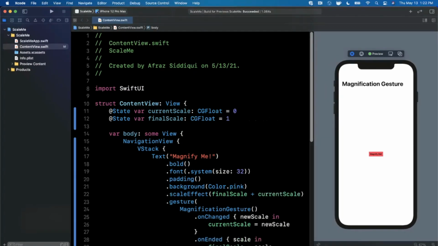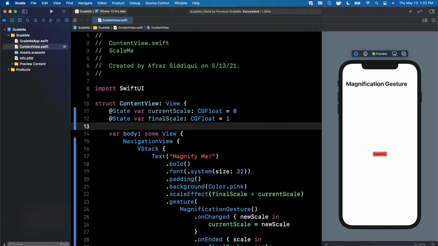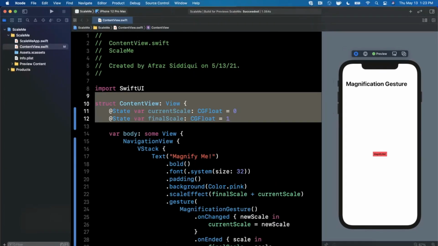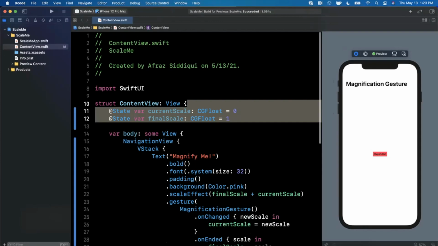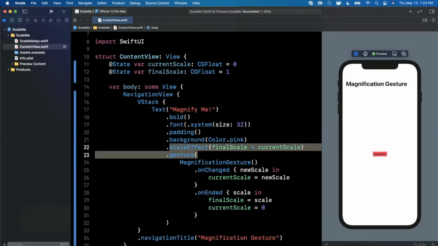This is a magnifying gesture. Pretty cool to integrate if you want to incorporate pinch to scale something in and out in your application. Perhaps an image would be a good candidate to apply this to. Pretty important that you hold on to the value in a state property wrapper, and you use that in the scale effect modifier here to make sure that you can actually see the difference in your UI.